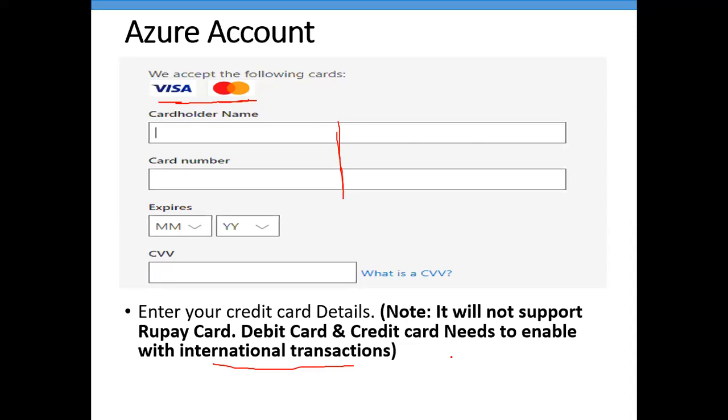You need to enable it by using your mobile banking or internet banking. By default, this option is disabled. You need to enable those transactions, just enable for 10 rupees. Because to validate your card, they are going to deduct 2 rupees from your account, and that 2 rupees you will get refunded in 3 to 5 working days. So they deduct only 2 rupees from your account.